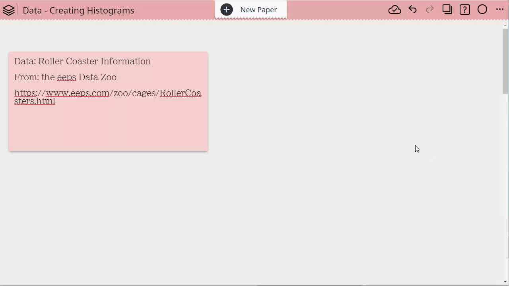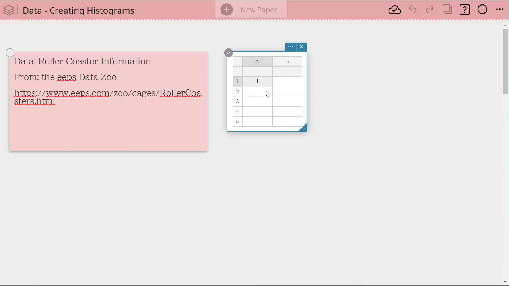This how-to is going to show you how to make histograms from your data. So first let's get some data into our activity. I'm going to click anywhere and choose the table or data icon, and it creates a table.